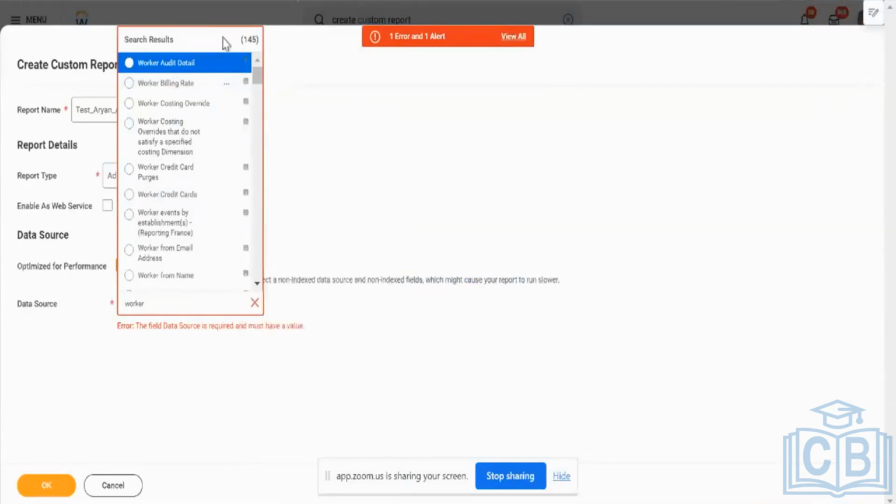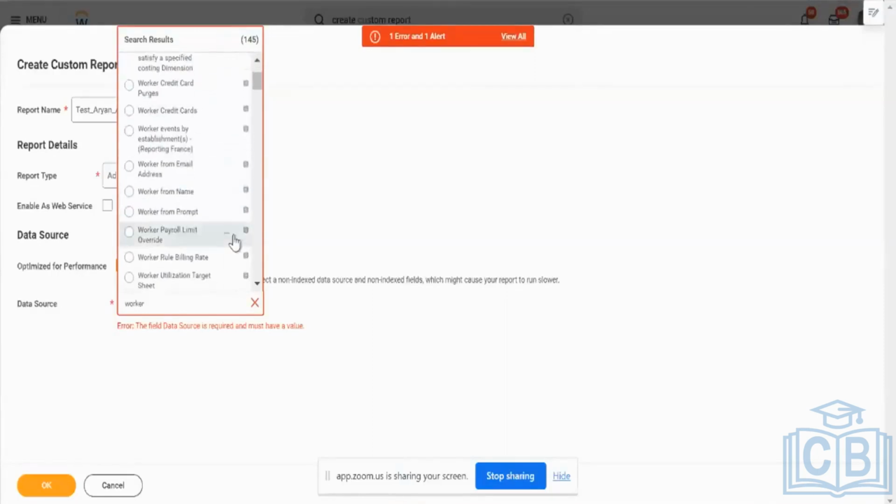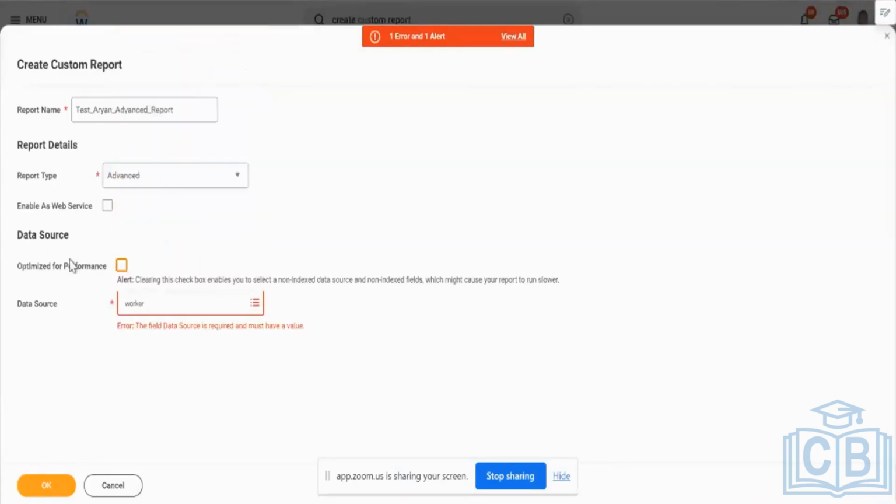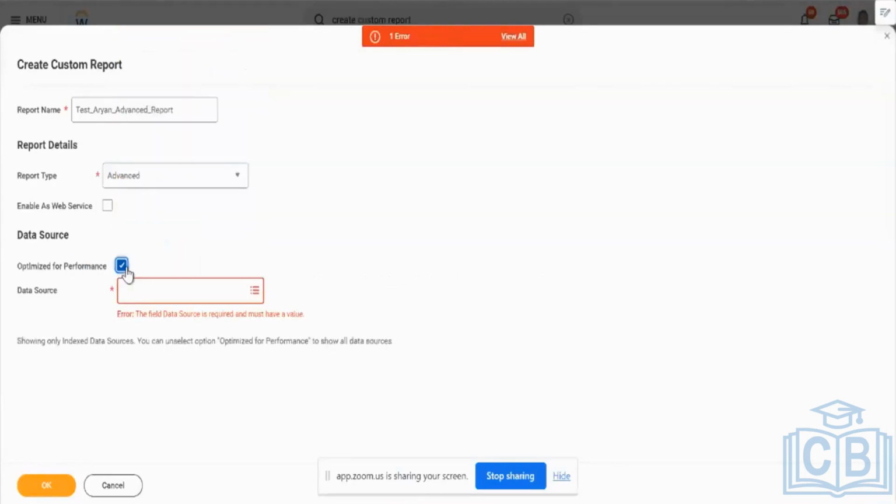Alright, and what is actually the advantage of an indexed data source? The performance is going to be better in my report, especially if I'm going to build a report which is going to have hundreds of thousands of data rows. I would rather want to choose an indexed data source. Clear on this, guys, what exactly it is. What is the difference between an indexed and a non-indexed data source, and for all practical purposes, I would want you to choose an indexed data source only.